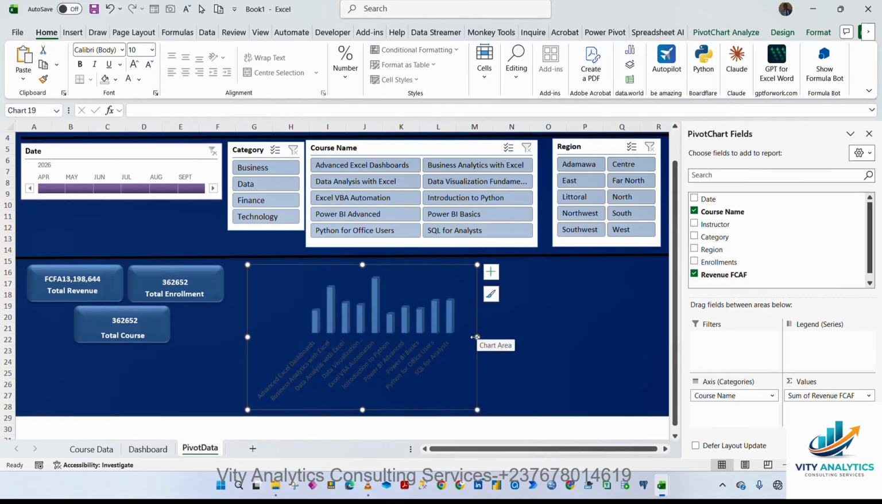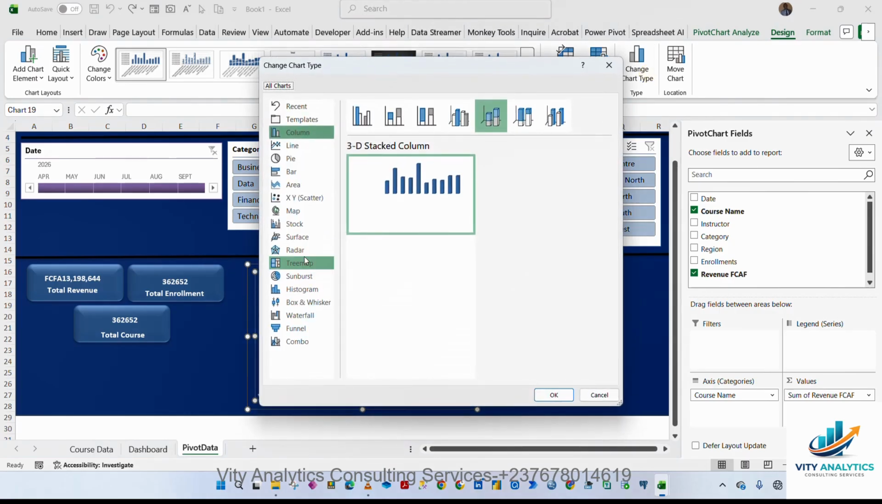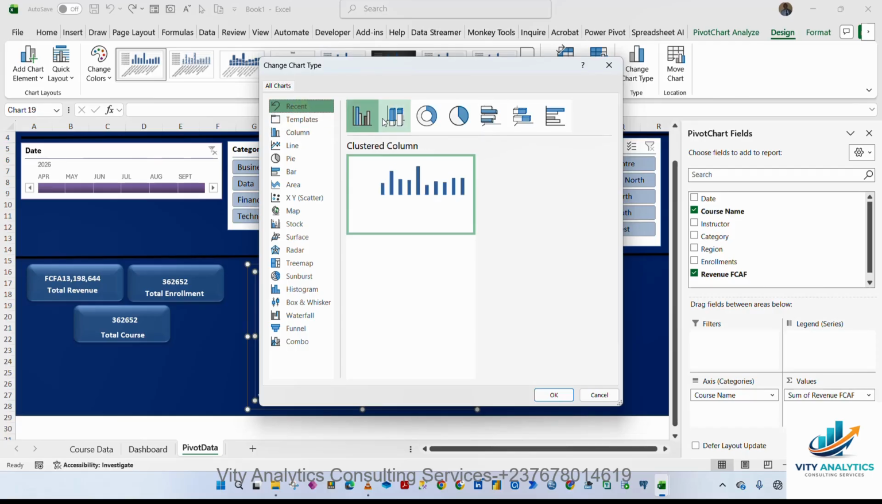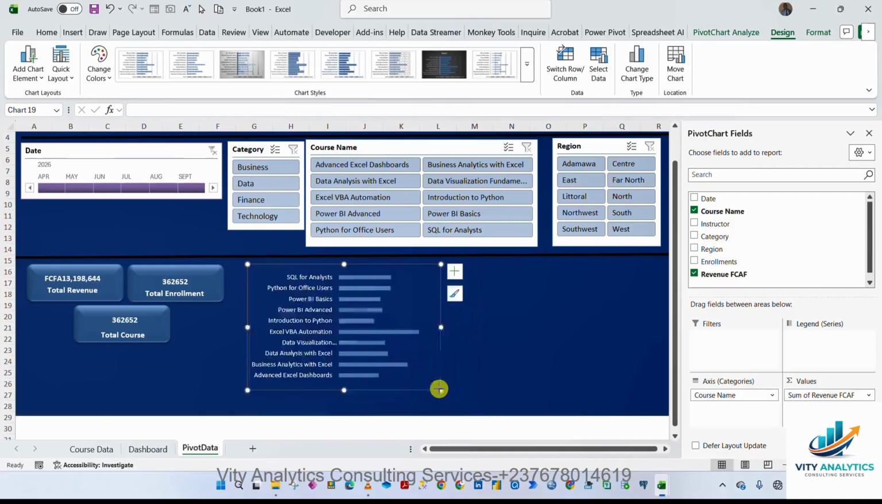I want to change this chart, and let us change the color as well. I want to change this chart, and then we want to go with a different chart. Change chart. Which one is this? Let's see this one. Okay, yeah, I think let's go with this one.